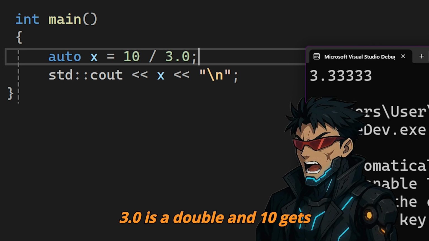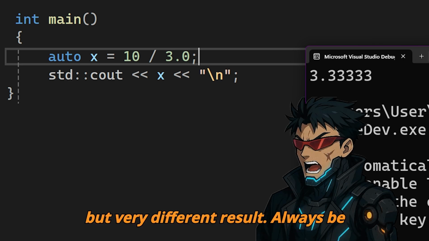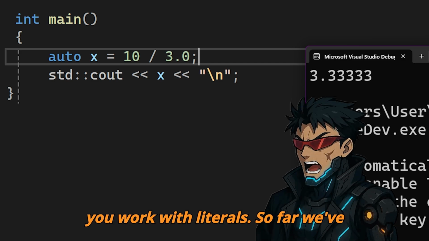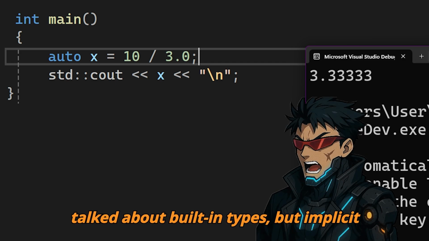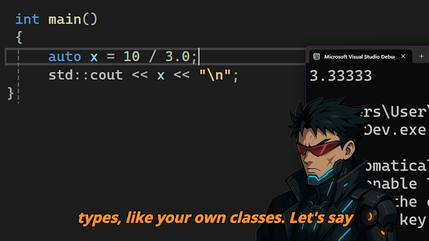Because 3.0 is a double and 10 gets implicitly converted. Subtle difference, but very different result. Always be clear about what types you are using when you work with literals. So far we've talked about built-in types, but implicit conversion also applies to user-defined types, like your own classes.